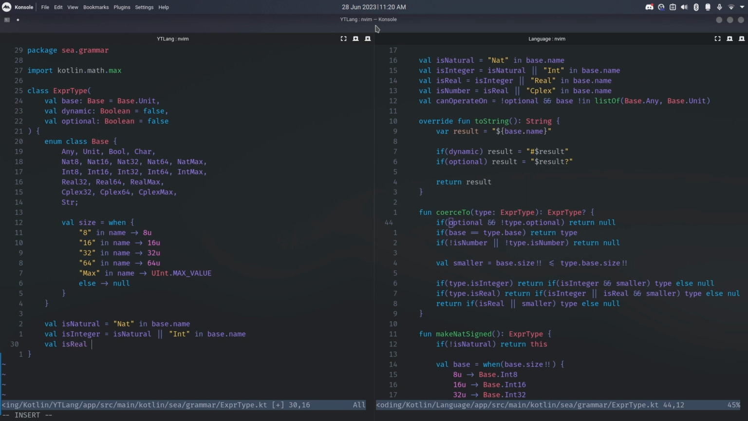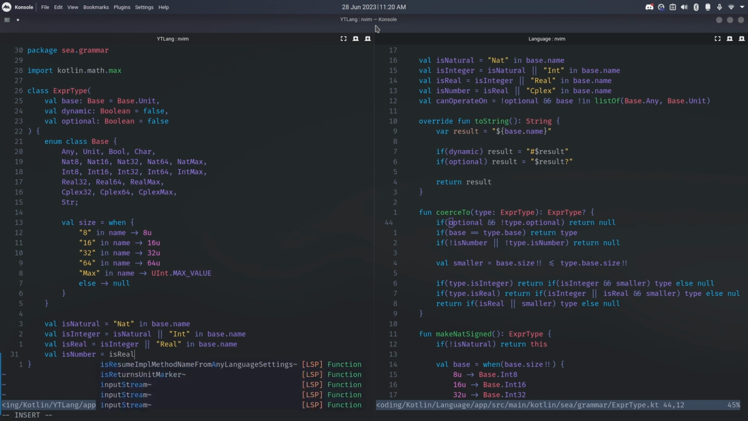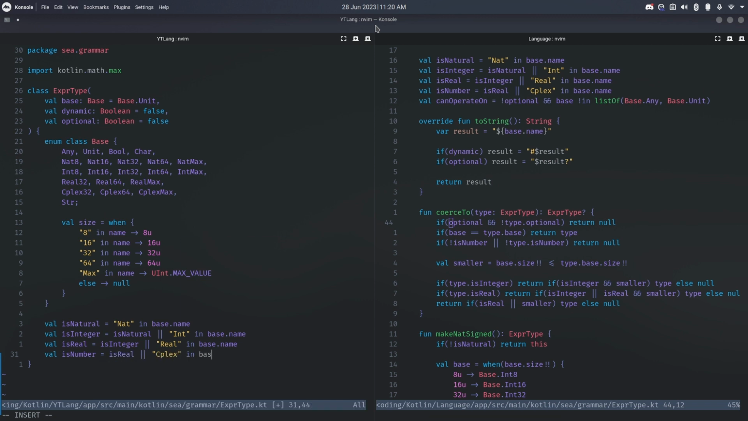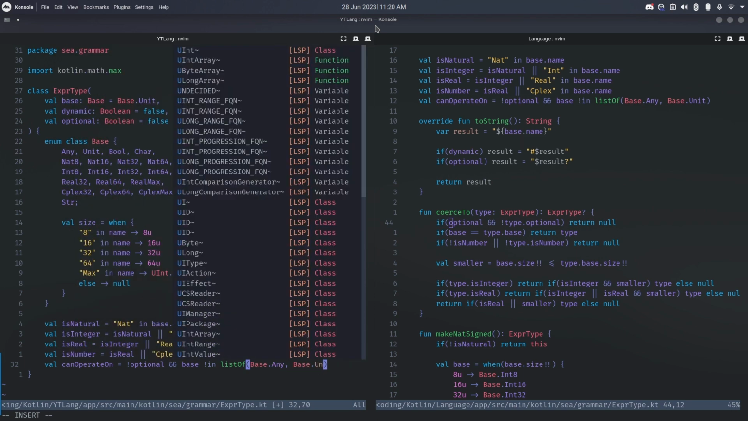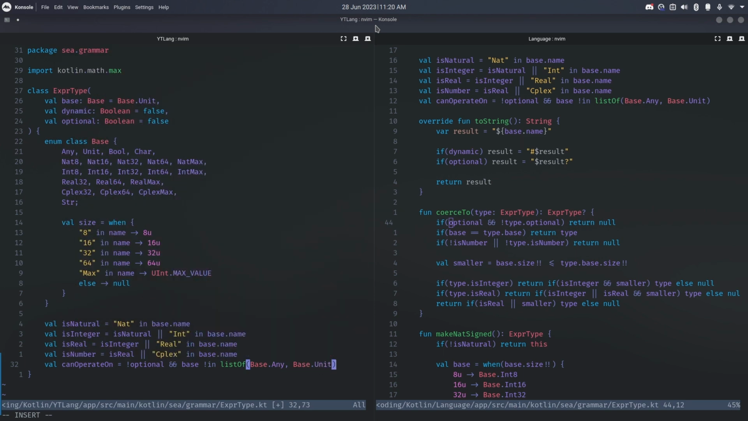And then similarly, is this thing a real number? And when I'm saying real here, I'm again saying the set of real numbers. And so integers are real numbers, but also things that are labeled real in our types are real numbers. And then lastly, you could say is complex. I'm just going to say is number. Well, it's a number if it's real or if it's complex. And lastly, can we operate on this thing? Well, if it's not optional and the base is not in this list of base.any and base.unit, because we can't operate on those things, then yeah, we can operate on it.